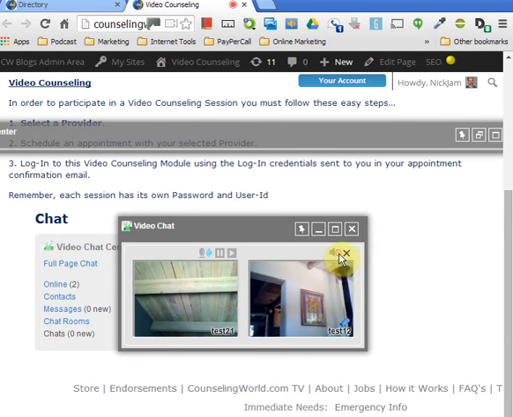Notice I have my speaker turned off here. You want to make sure that that's turned on, otherwise you can't hear what the other person is saying. And you want to keep your microphone on to make sure that the other person can hear what you're saying.